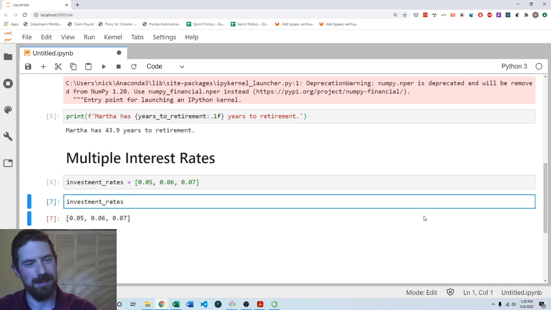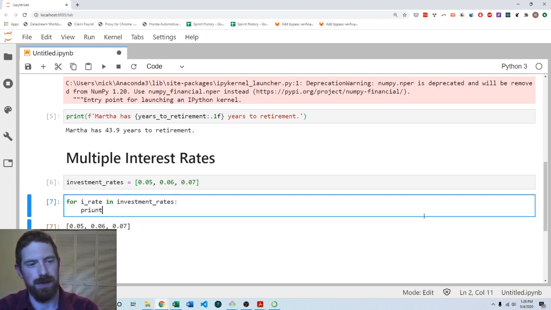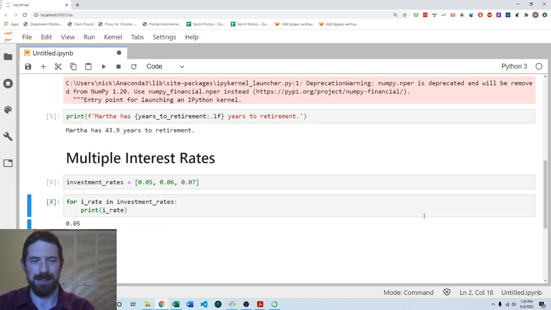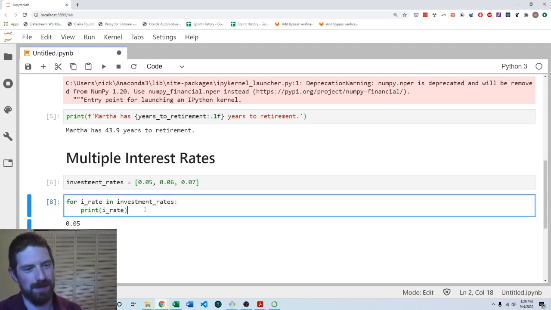And so that takes us to the for loop next. We can say, for i_rate in investment_rates, let's just print out that investment rate. This is pretty much the simplest loop that you could have. So we can see it prints 5, and then it prints 6, and then it prints 7.